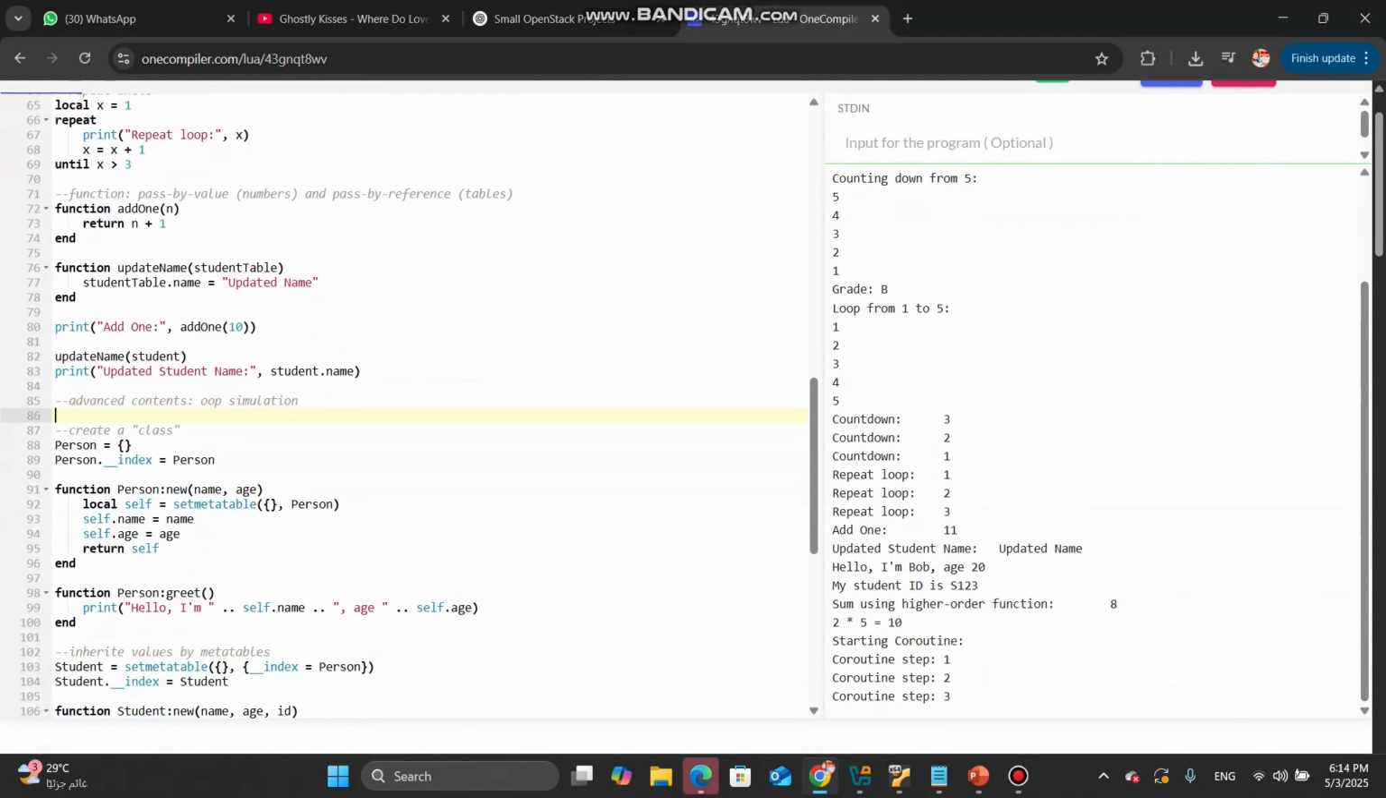Next we are discussing the object-oriented programming paradigm. Lua uses tables and metatables to mimic classes and inheritance.